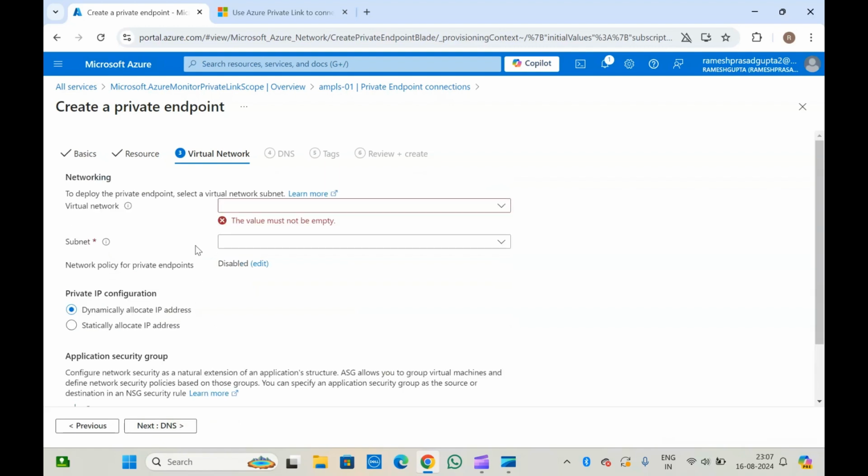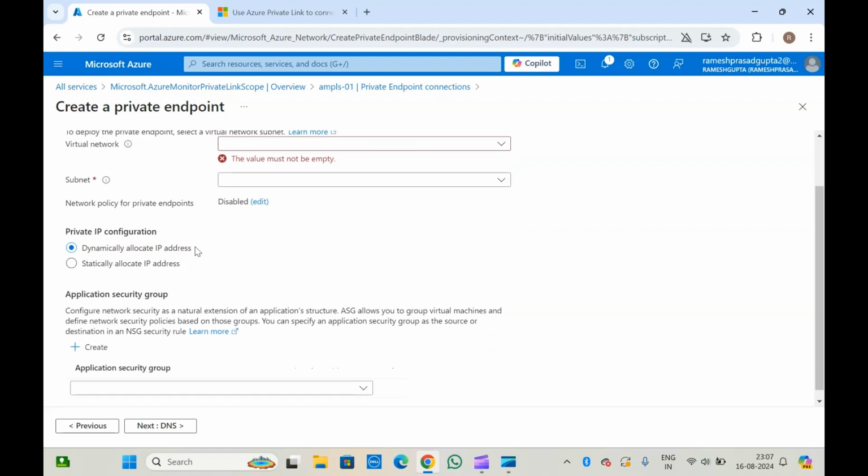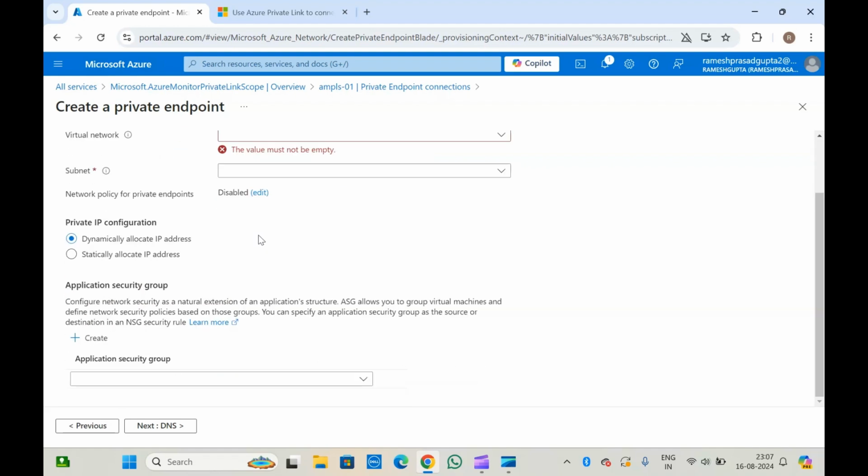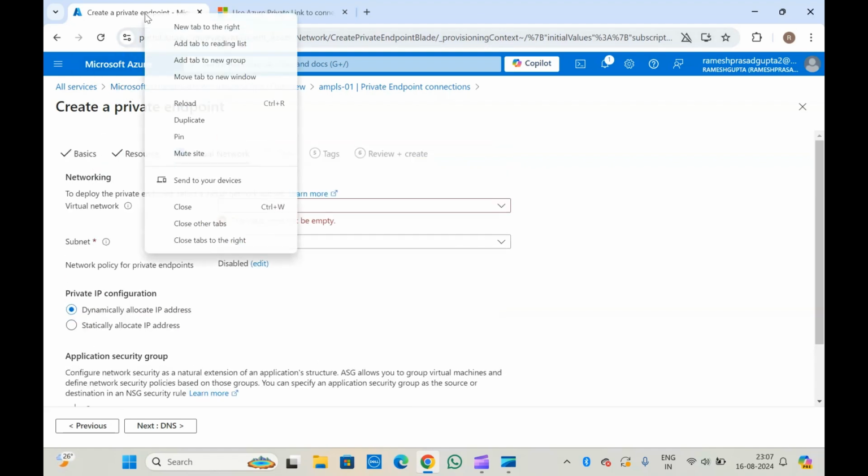Here you will have to select the virtual network. You will have to create a virtual network here, and you will have to attach one subnet within it. So let me quickly create a virtual network. Since we are not getting the option to create it from here, let me open a duplicate tab and set up a virtual network.